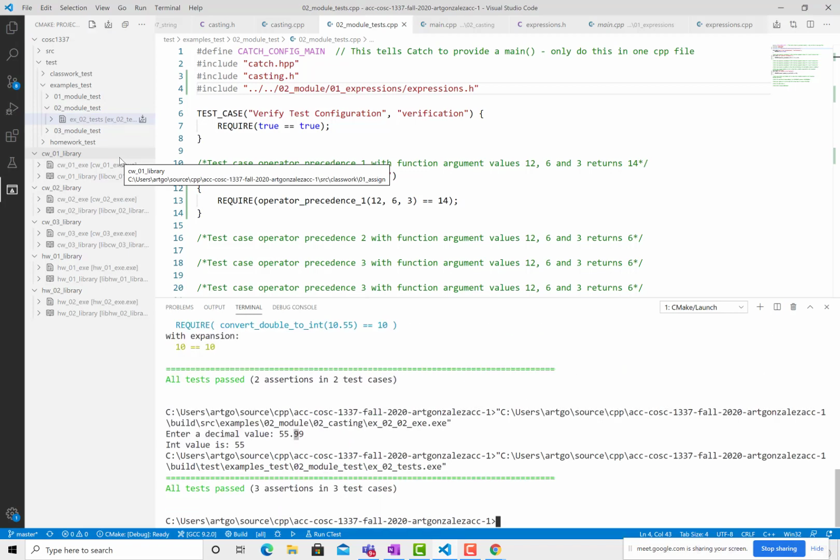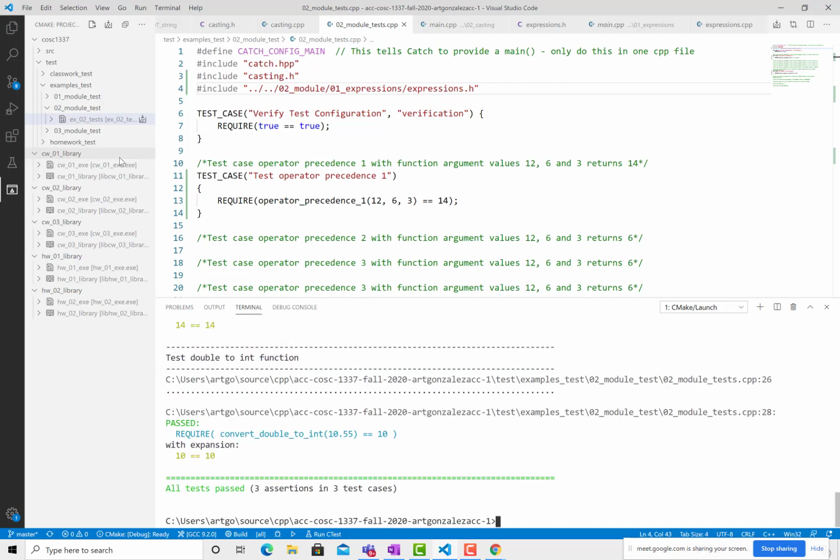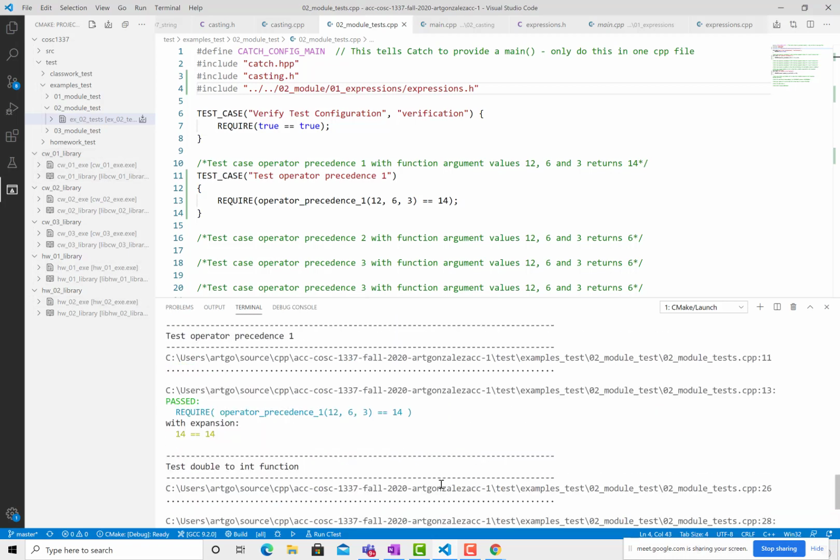Yeah, so it's saying that it ran, but we want to do up arrow -s enter, and 12, 6, 3, right, equals 14. So what's the deal here? So 6 divided by 3 is 2, and 2 plus 12 is 14, right?